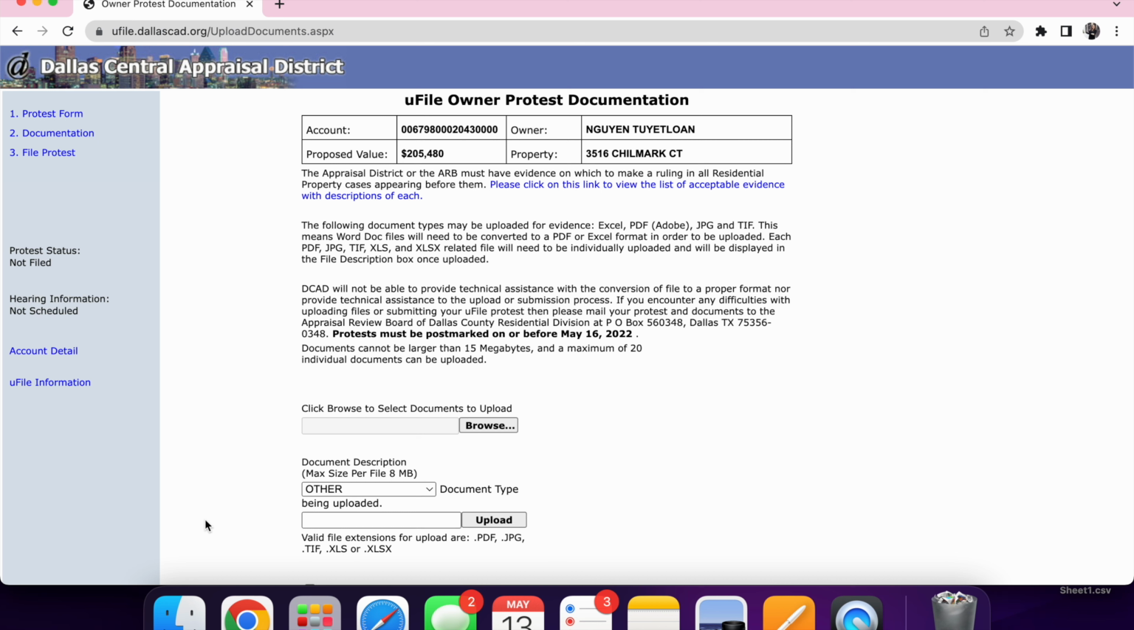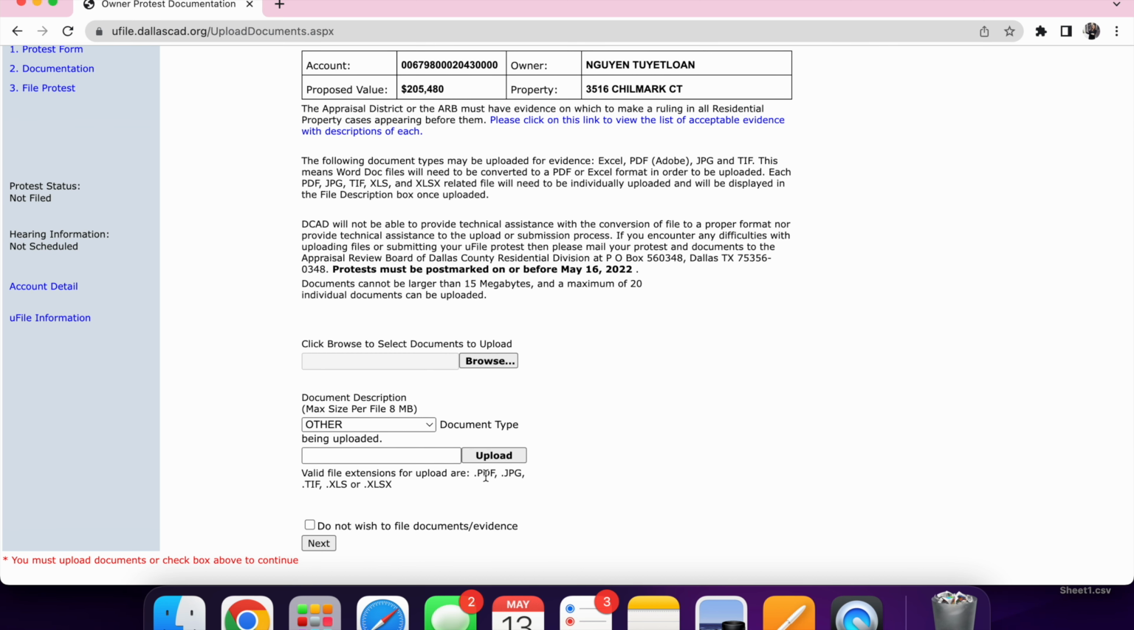So we'll click next, and now this is where you're going to upload all of those comps that we pulled, along with any reports you've gotten from roofers, foundation companies, plumbers, anything that says that you have to put more money into your home to make it better, make it more functional. That's what we're going to do here.